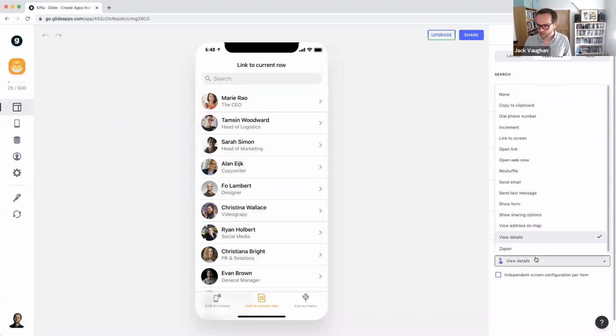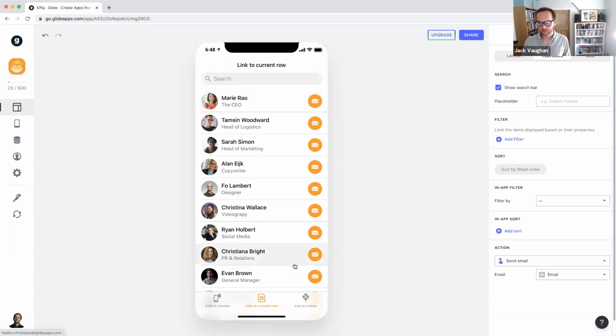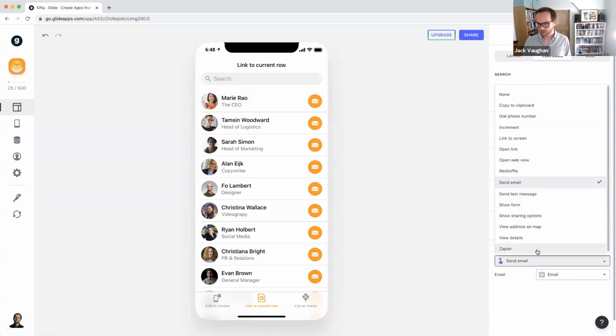But if I click on this, you can see we've got access to all the other actions. So I could, instead of going to the detail screen, say send email. And now you see emails. So now this list is not a menu to go to different people. It's like, click on Marie to send her an email, or you could do all of these other ones here. So that's a really cool thing.